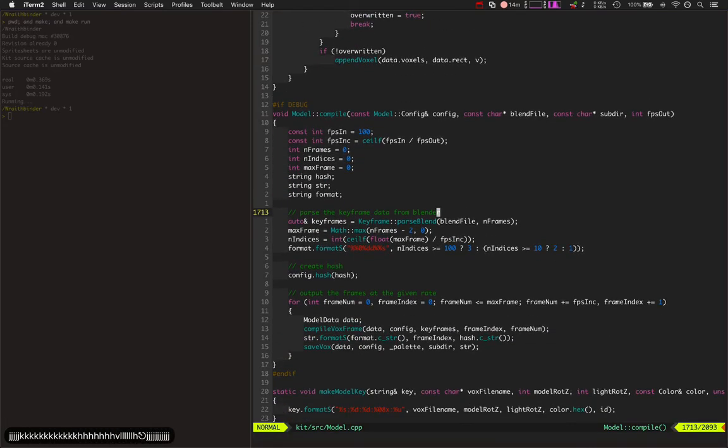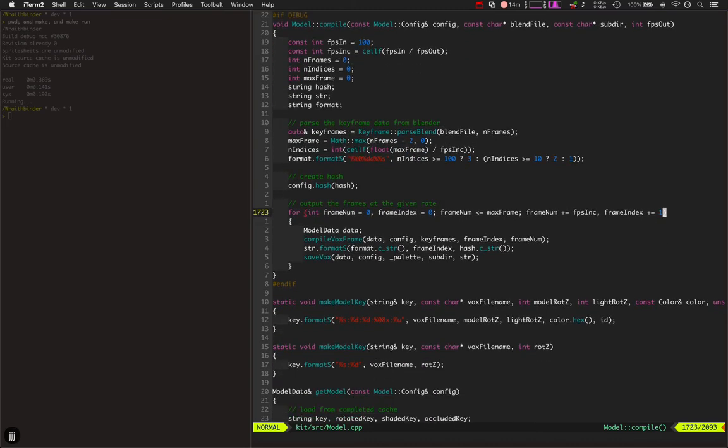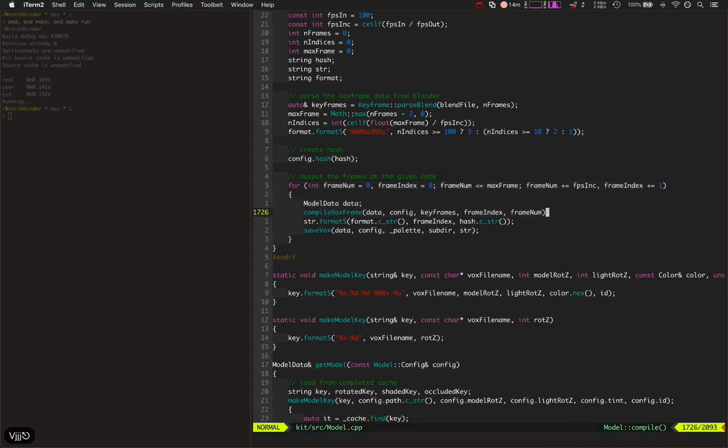I've got it currently set to 30 frames per second. But you can set that as high as you want, and then it'll loop over all those frames. And for each one of them, it compiles every single one of those body parts into one new, basically just an array of voxels. That's all it is, a vector of voxels.